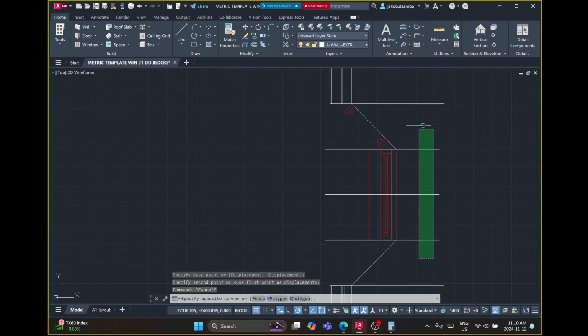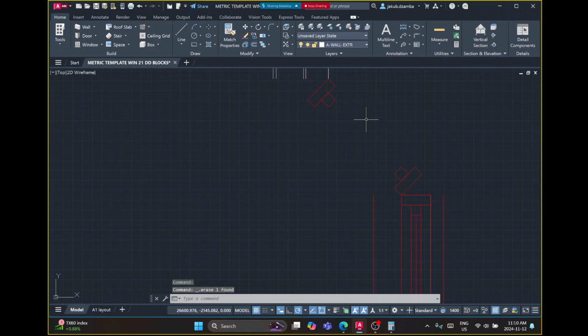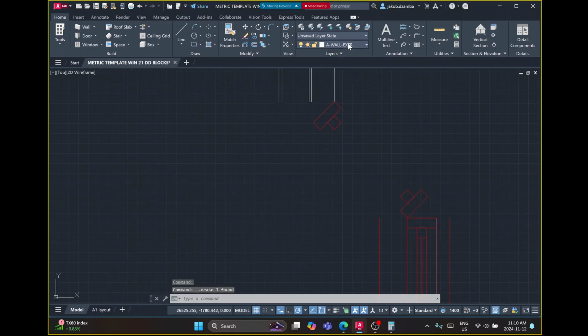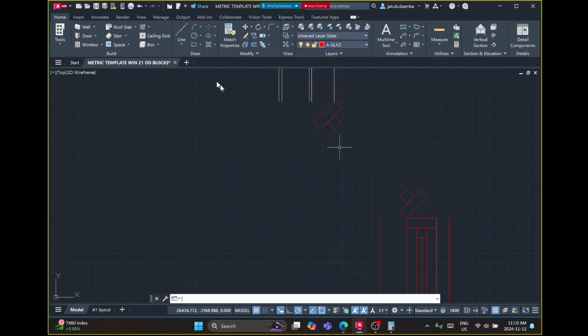So I'm going to delete all of these white lines. And I'm going to go to my window layer, glazing. And I'm just going to kind of connect the dots here. So this frame connects to here. The glass is attached to this central mullion.